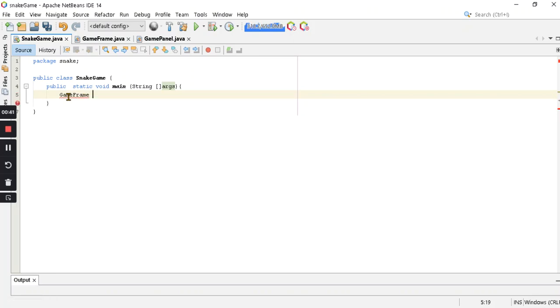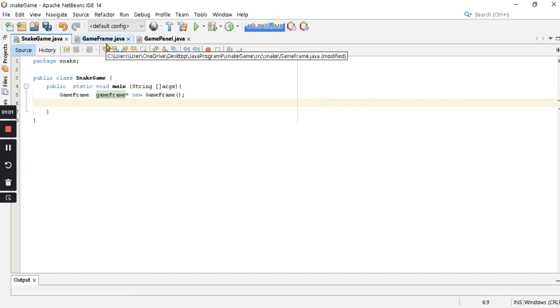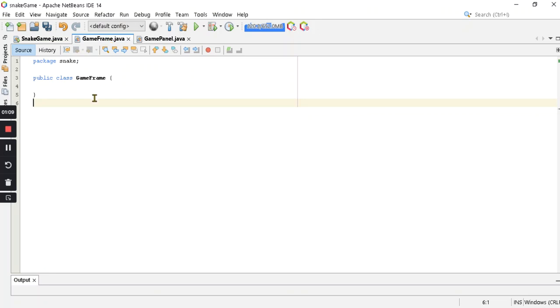Equals game frame. This is all we will put here, and it will serve as the main class of this project. And the next one that we need here is the game frame. Okay, the game frame.